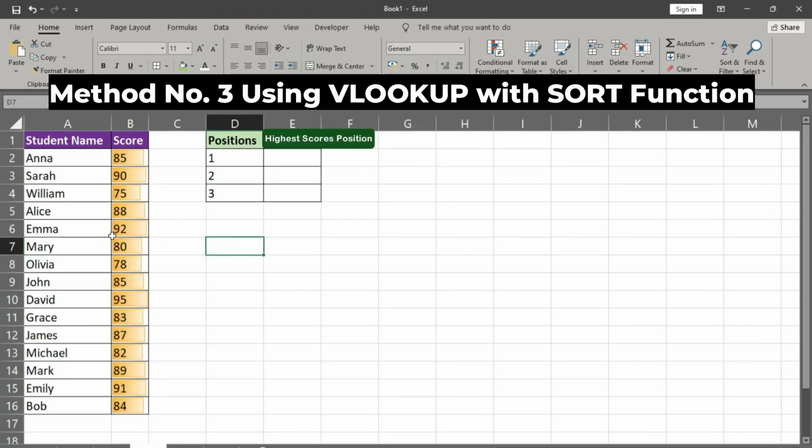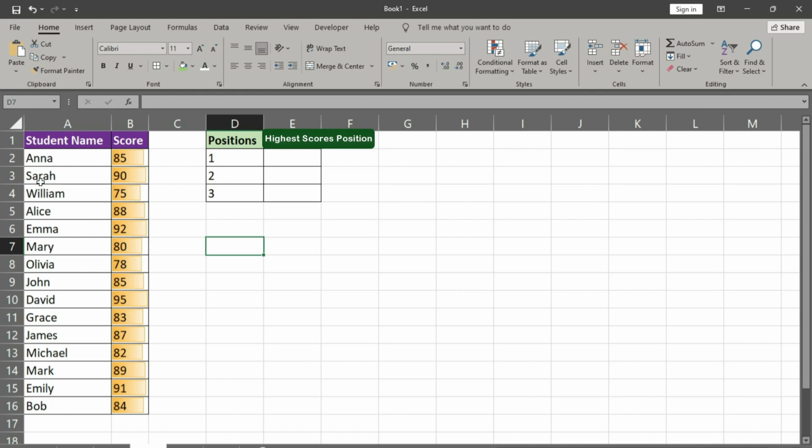Method number 3, using VLOOKUP with the sort function. This method involves sorting the data first and then using VLOOKUP to find the rank of a student. Start by sorting the data based on scores. Select the entire table, including headers.